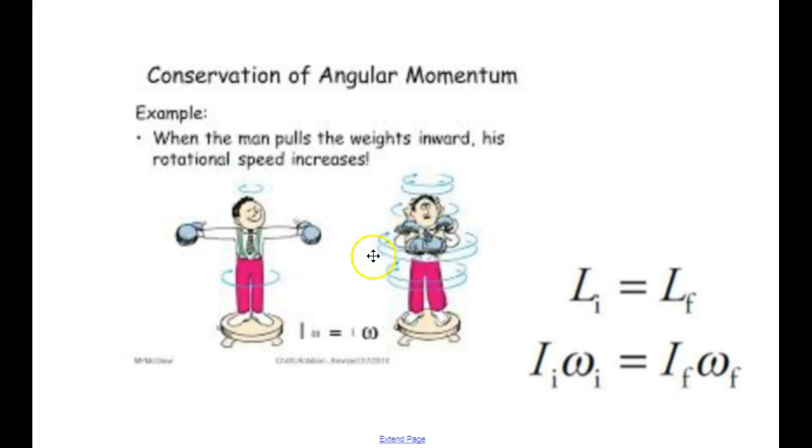You'll see this at the end of a lot of skating routines where the skater will pull their arms inward, causing the spin to increase. It's kind of a dramatic ending. And then when they want to stop, they shoot the arms outward quickly, and the angular speed diminishes very rapidly as well. So this is actually a great demonstration.